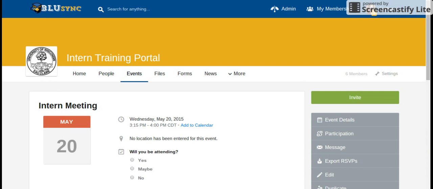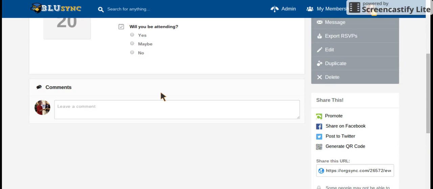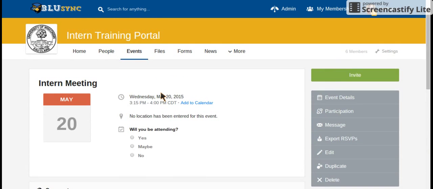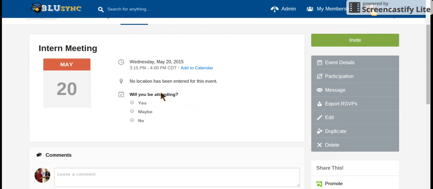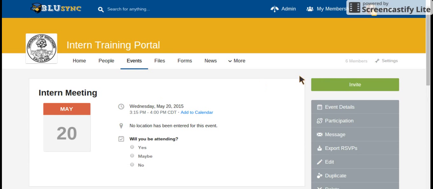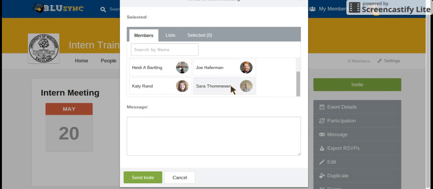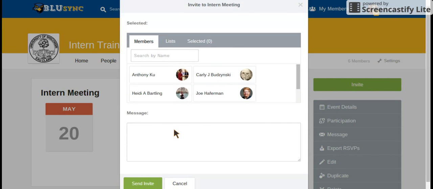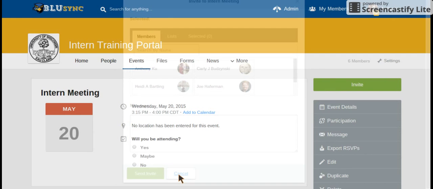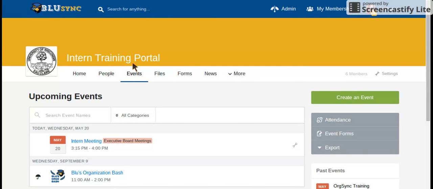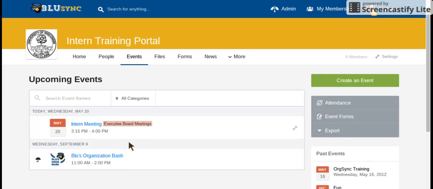And there it is right there. You'll see all the details about it. And if you want to start inviting people to join this event, you can just go ahead and click the big green button right here, invite, and go ahead and just type in or select each of the people that you want to invite from your organization. And if you go back to the events, you'll see that it pops up here, the new event that you just created.